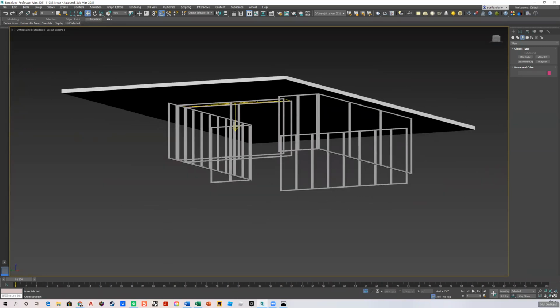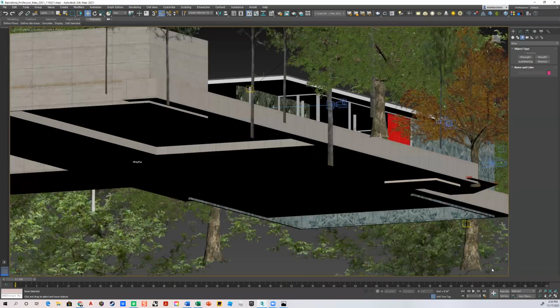The next thing is now to look at the light parameters. So if we go back here, let's switch back to lights and isolate.